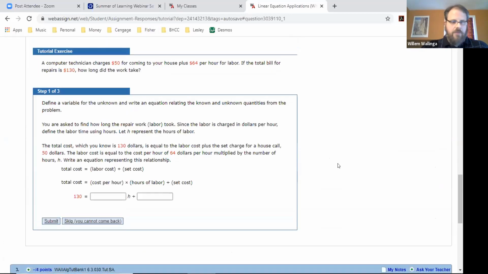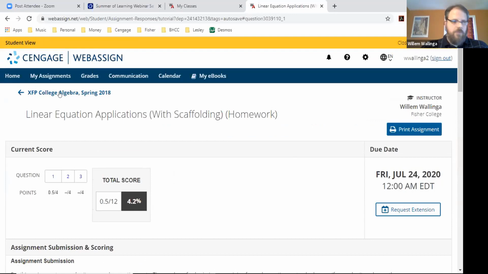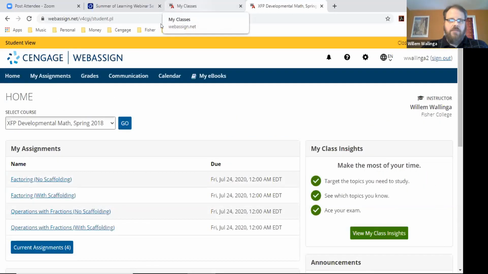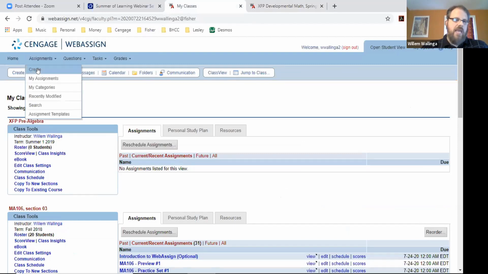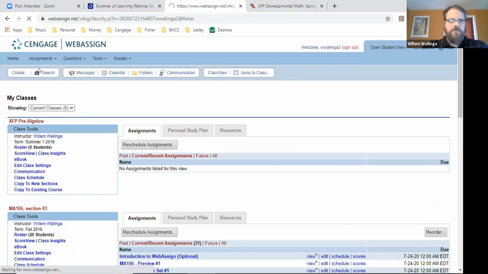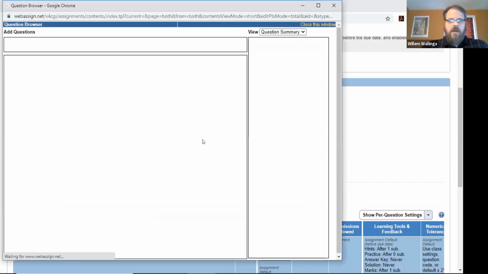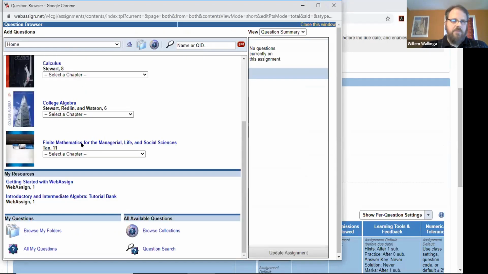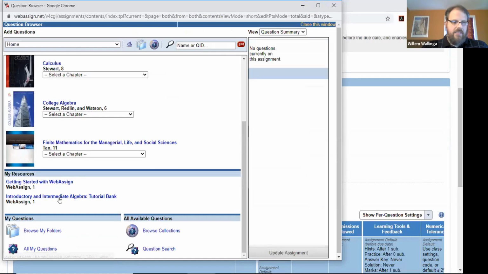These come from that built-in tutorial bank that Jennifer was talking about earlier, that is provided free of charge from WebAssign. Before we move on to the modules section, I do want to show you where some of these are located. Whenever you create an assignment in the assignment editor, go to the question browser here. So here are all the textbooks that I have. And below that is one of the tutorial banks. This is one of the many tutorial banks that Jennifer mentioned earlier.